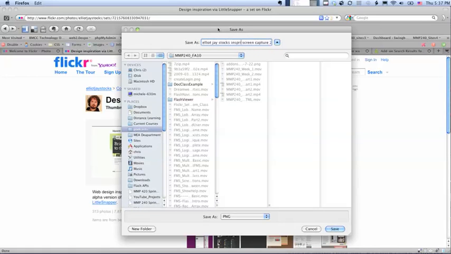Stocks, Inspiration, Flickr. Okay, so whatever you want to call it, and then under Save As, it'll give you some different options.